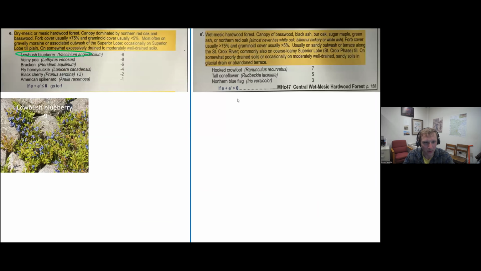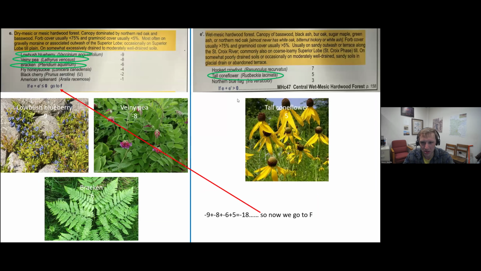So we keep walking through the woods, and we find all sorts of new species. Okay, we have low bush blueberry, veiny pea, bracken fern. And in the other column for E prime, all we have is tall coneflower. So we have -9, -8, -6. You add all that together, and then you also have to add in the +5. So we end up getting -18 if you add everything up. If E plus E prime is greater than 0, then we have an MHc47. So we are less than 0, so we have to go now to F.